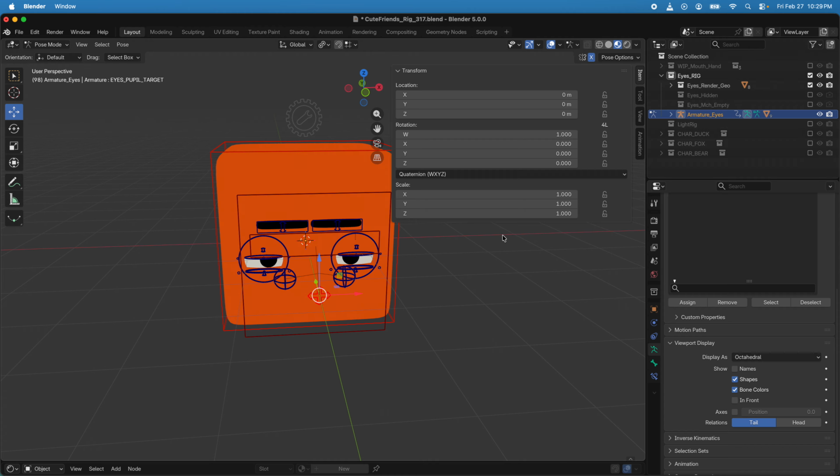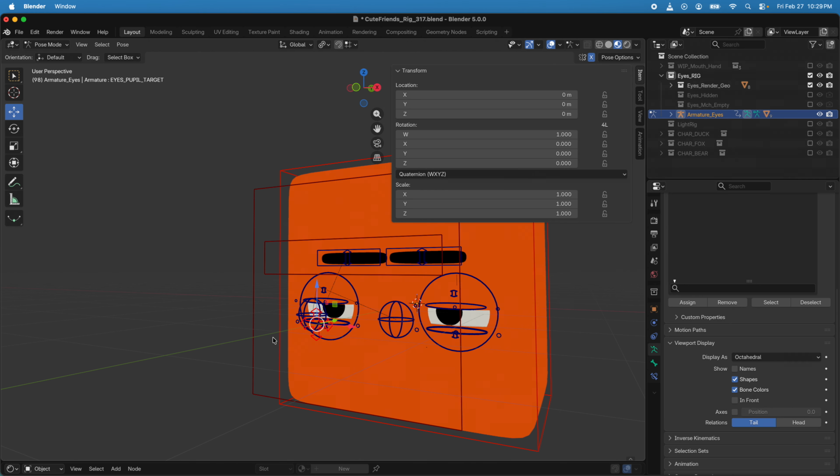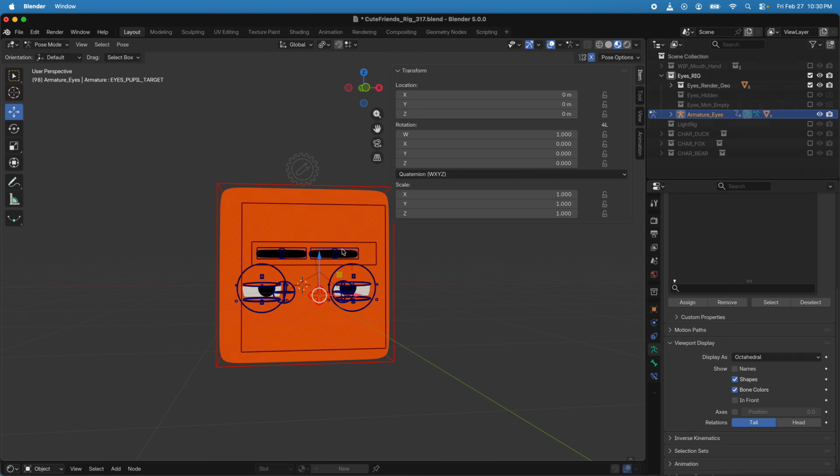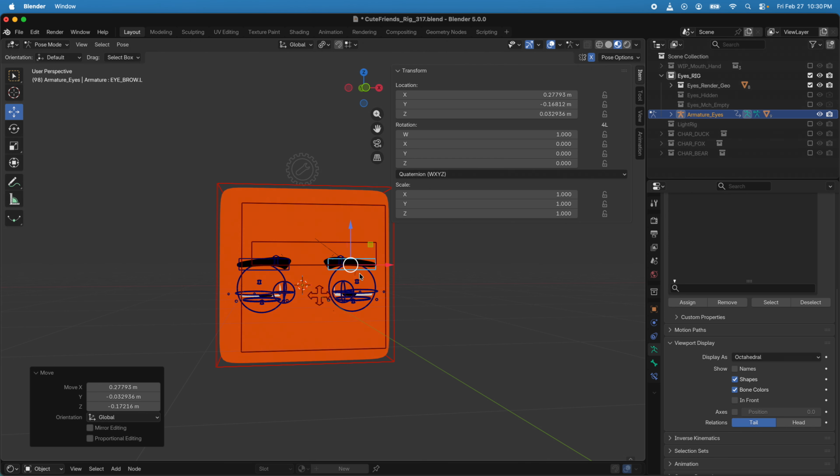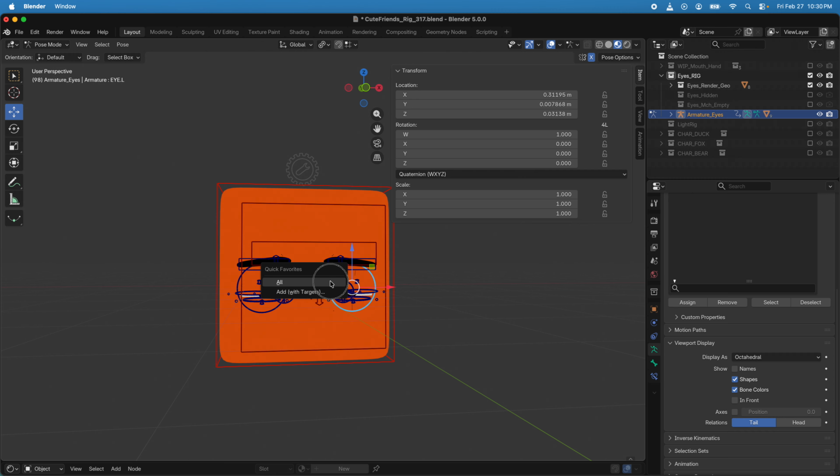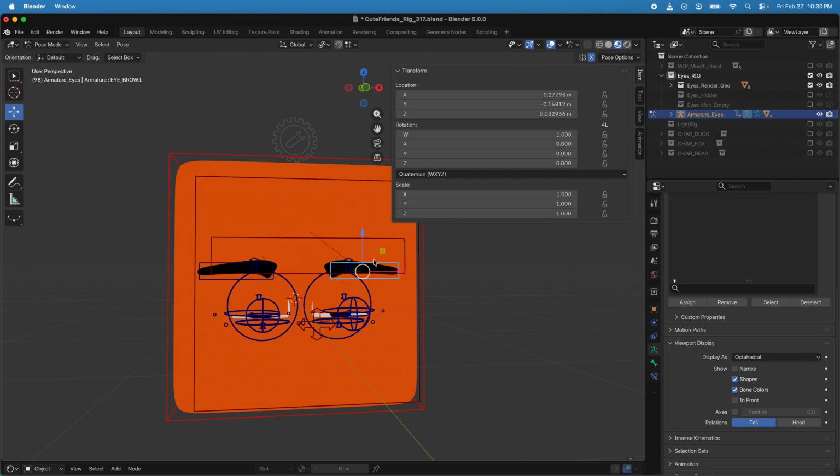Turn symmetry back on. Okay, what else we have in here? The center of the eyebrows, you can move up and down for different expressions. It's kind of squeeze the eyebrows to get more expressions out of it. There we go.